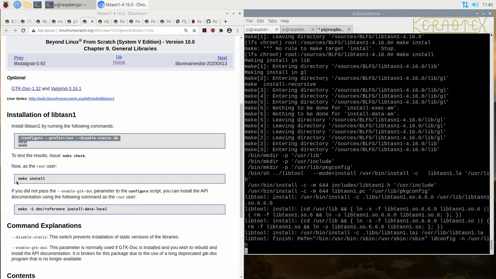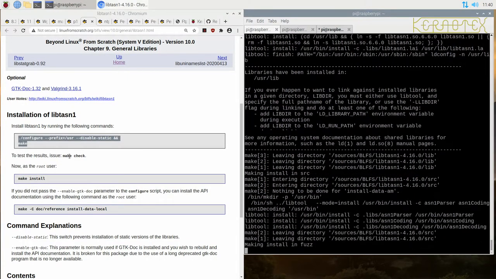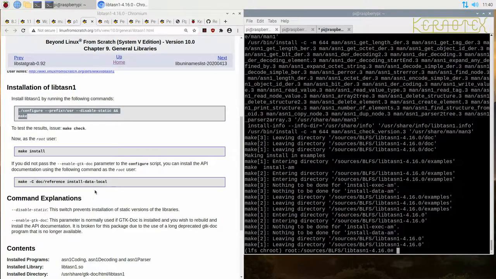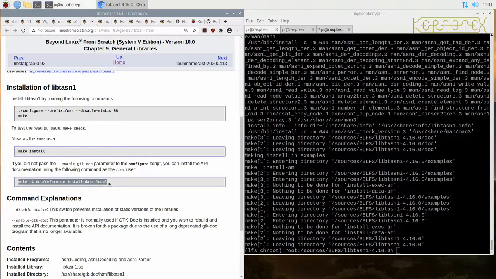Spell it right. This is why copy and pasting is good. There's less chance of errors. And then if you did not pass the enable GTK doc parameter, which we didn't, you can install some documentation if you wish. So let's have a go at that.